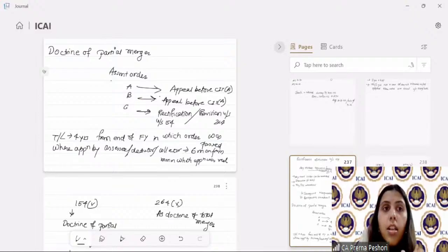Any doubts? Namita, these are certain specific cases where it cannot be reckoned from the 4 years of passing the order.